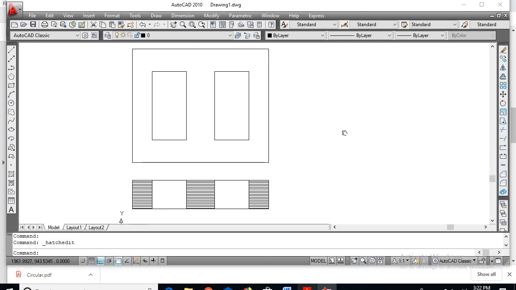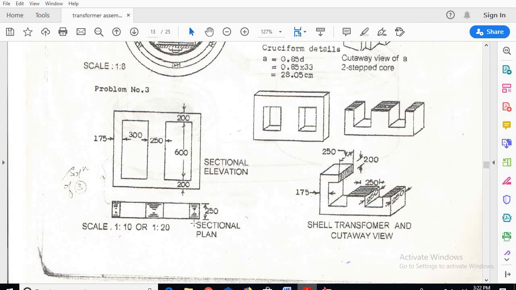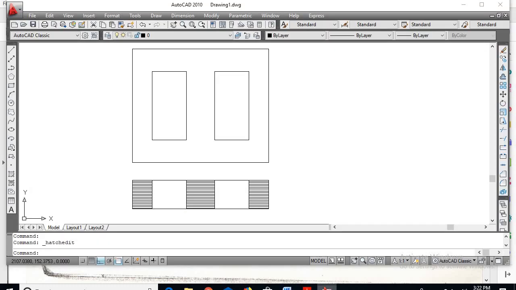If the winding details have been given, then we have to go for winding details. When I go for shell type transformers here, it has been shown. This is 250, this is the core of the transformer, and here is the window. Now I'll go for the dimensions, dimension linear.